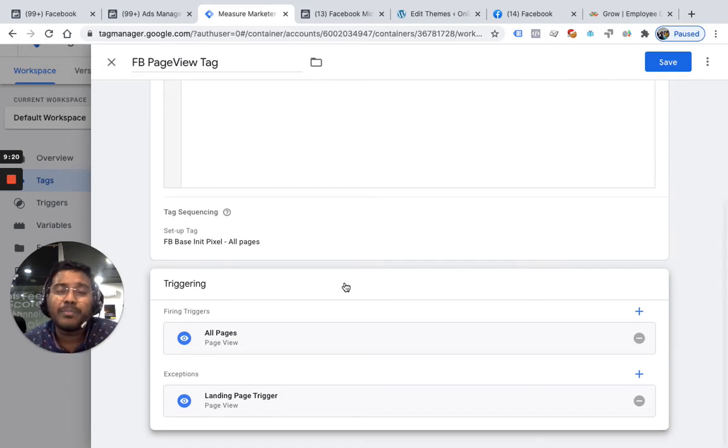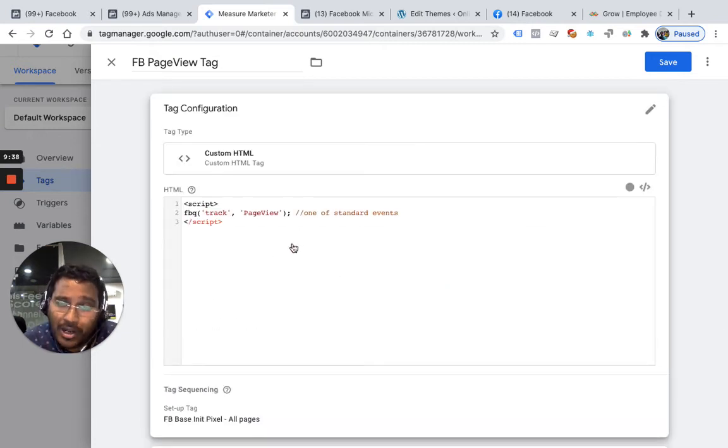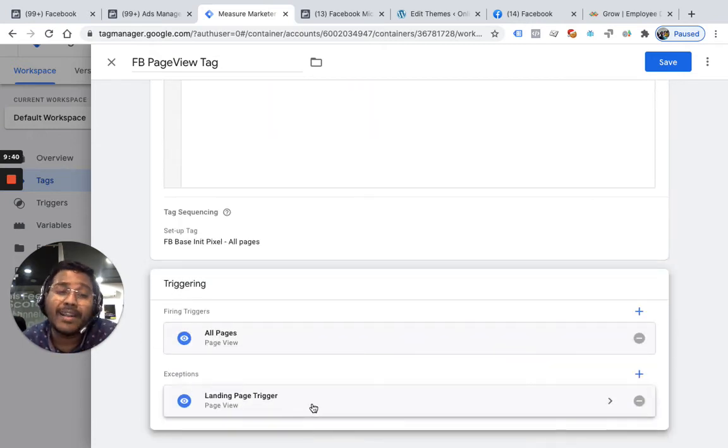So whenever people come and land, the page view with the object parameters will be fired, and whenever people go internally, that will not fire because the referrer contains my website. Once you land, it is the landing page. When you go inside, you're no more landing because you're already internal, right? So this tag should fire on all pages, but it should not fire on landing page. But which tag should fire on the landing page? The previous tag.